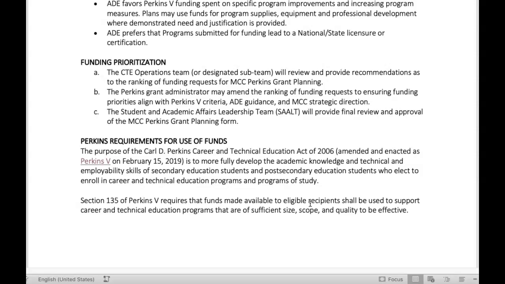That ranking sheet then goes to the Perkins Grant Administrator, who may amend those rankings to ensure that the funding priorities best align with Perkins 5 criteria, the Arizona Department of Education guidance, and MCC strategic direction. Ultimately, the ranking list is reviewed and approved by the Student and Academic Affairs Leadership Team, or SALT.